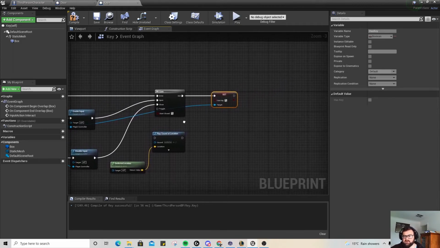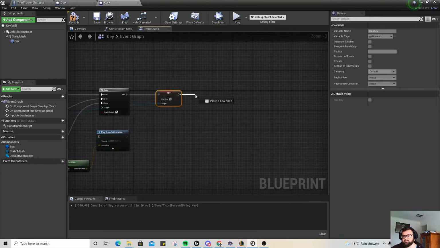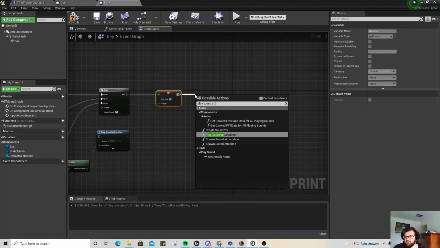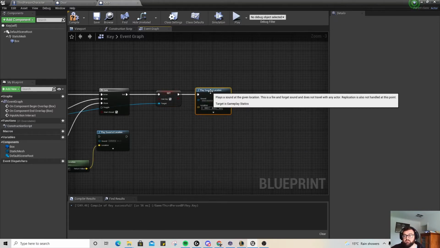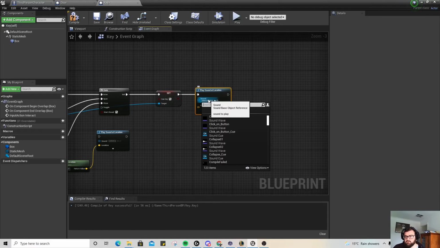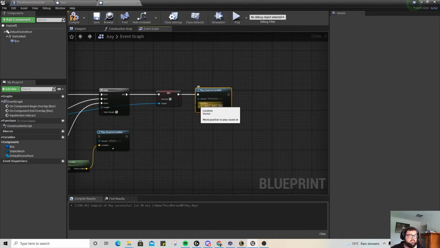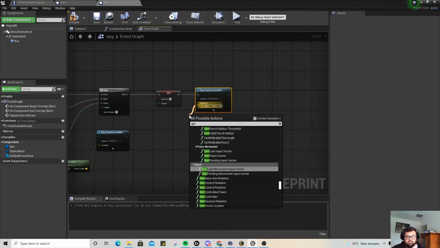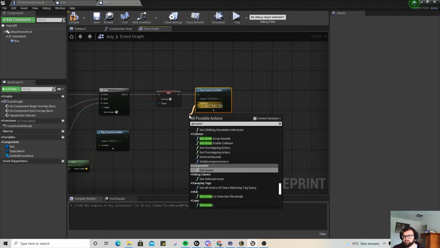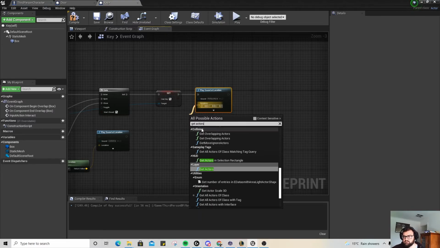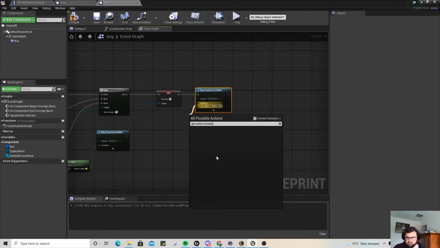After they've pressed the E button to interact with it and pick it up, we are then going to play our sound. Play Sound at Location again. And this is the other one that I've set up, the pickup key. And then we also need to move through to get actor location here because we're doing it at, obviously, the actor's location.